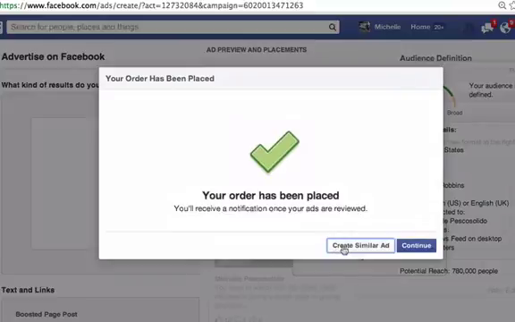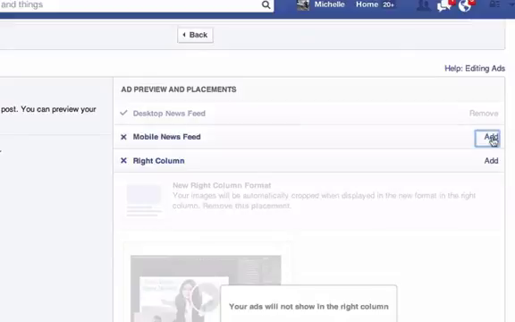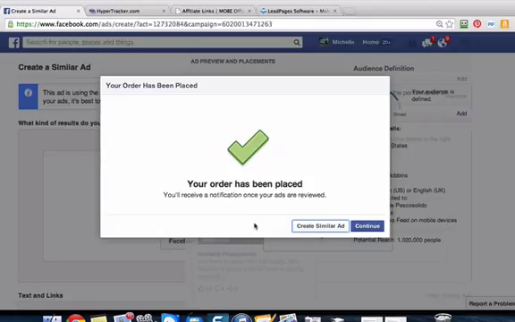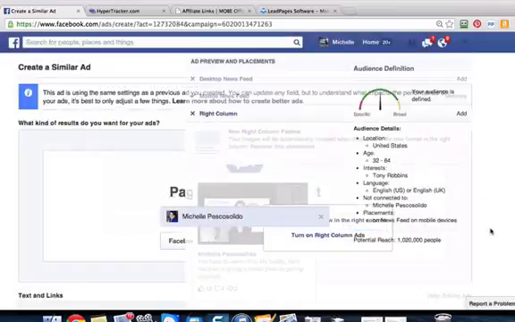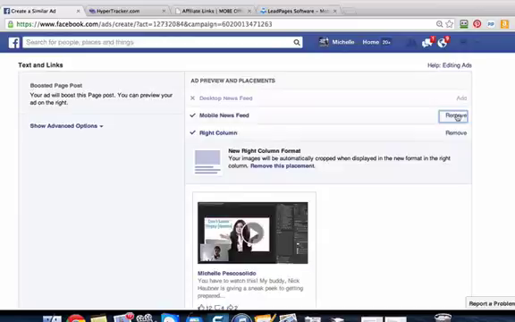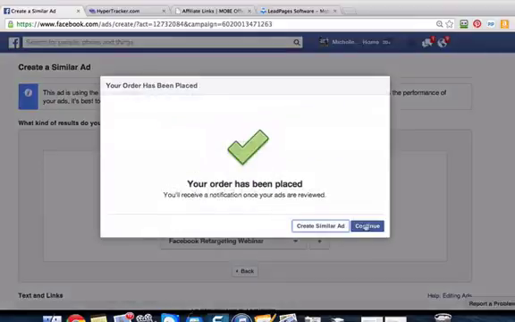In the same process, we create a similar ad. Everything else stays the same, but we add it to the mobile news feed. We remove it from the desktop, and we place the order. We create a similar ad. We add it to the right-hand side. We remove it from the mobile news feed, and we place the order. And we click continue.